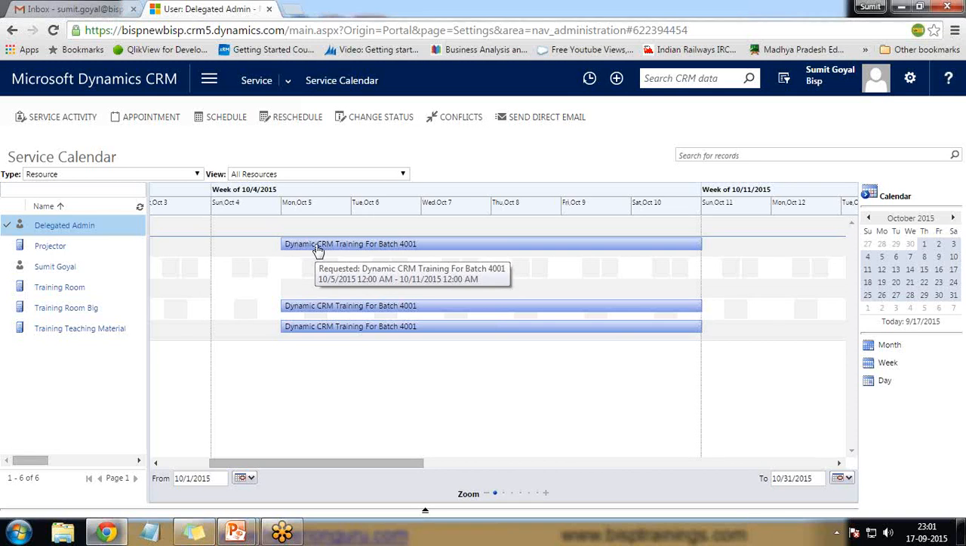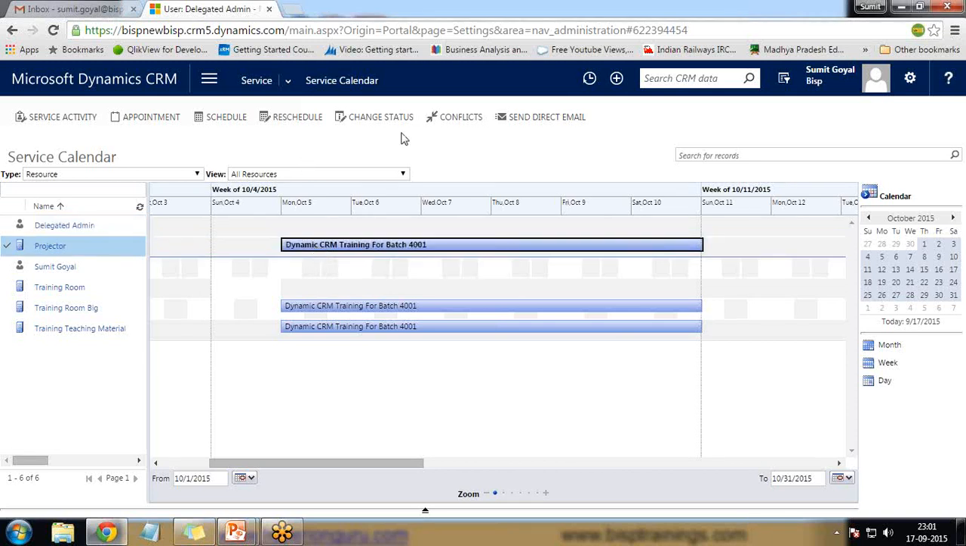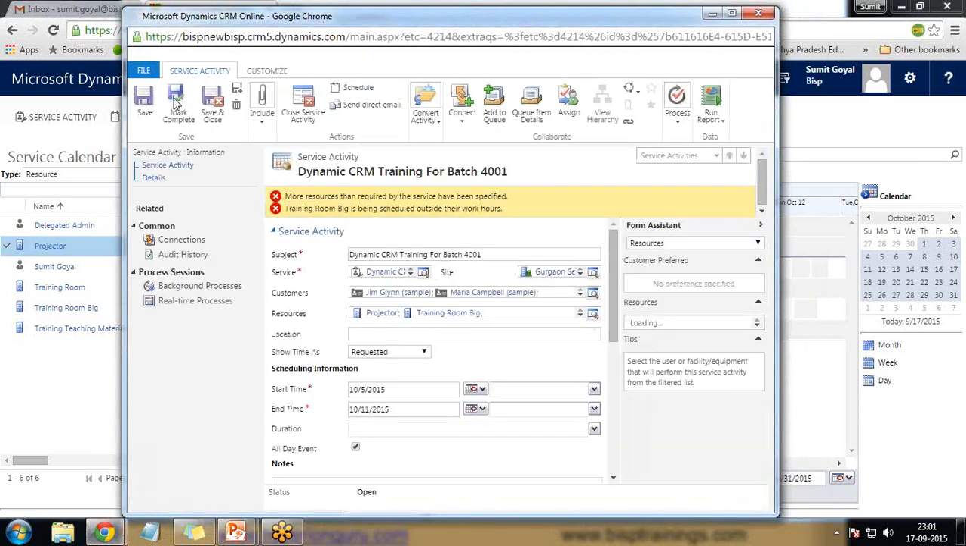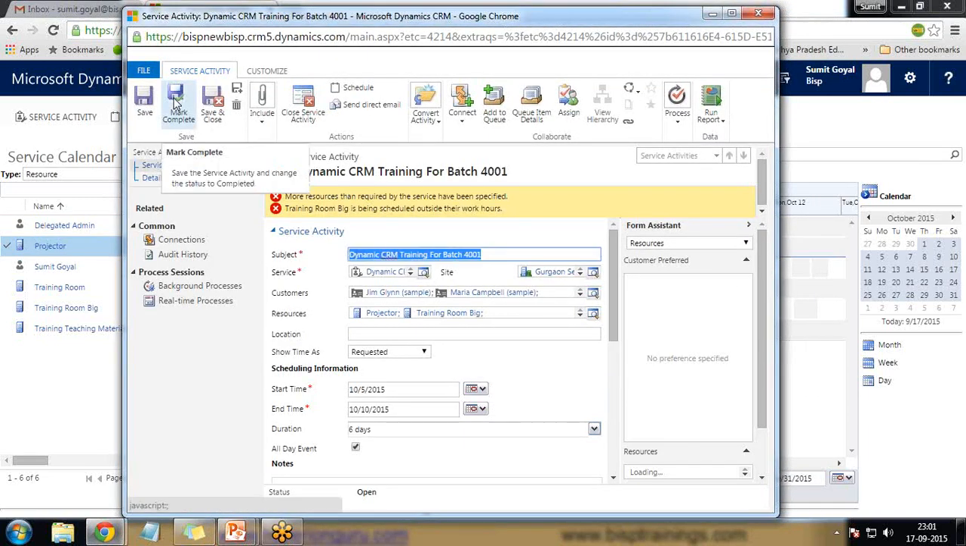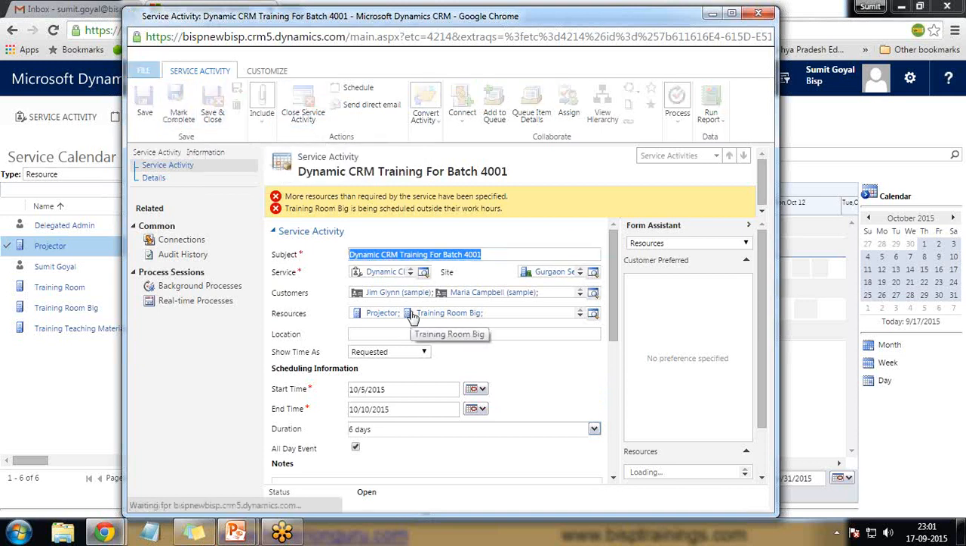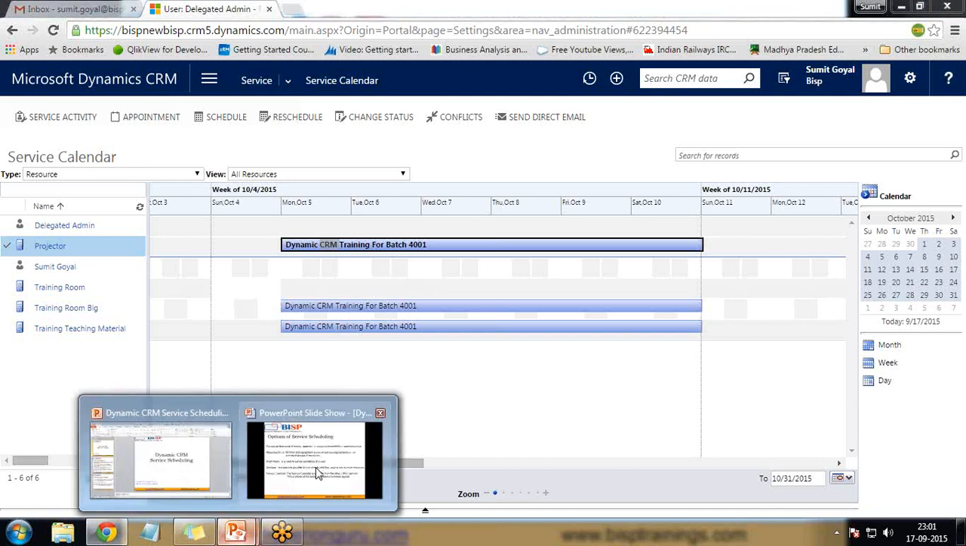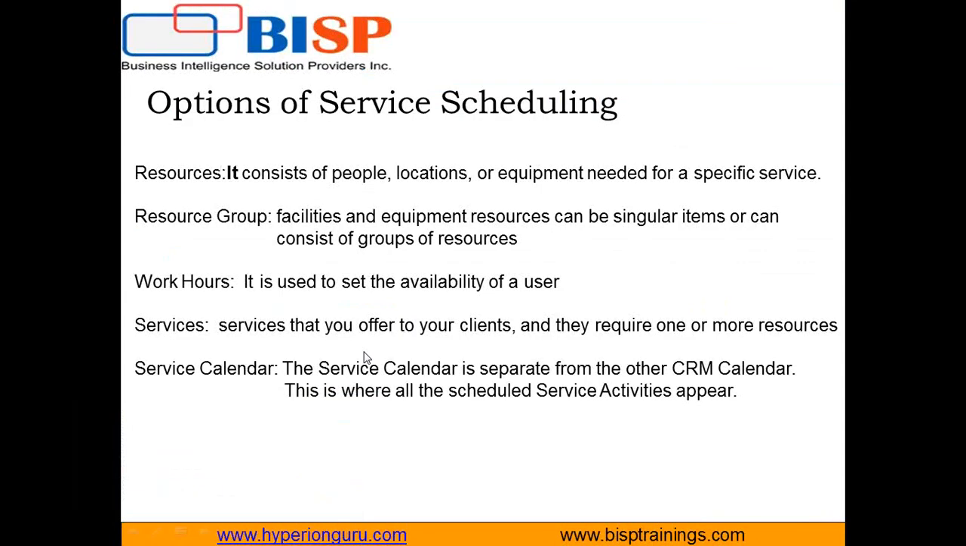After the training is completed, I select it and click its completion. I double click on it, and I mark it as complete, that the training has been completed successfully. Or if you want to close the service activity, we can close it from here. If I mark it complete, the training will be marked as complete. It means the training has been done successfully. And when we refresh it, we'll see the updated data. So this is how we can set up service scheduling in Dynamic CRM.